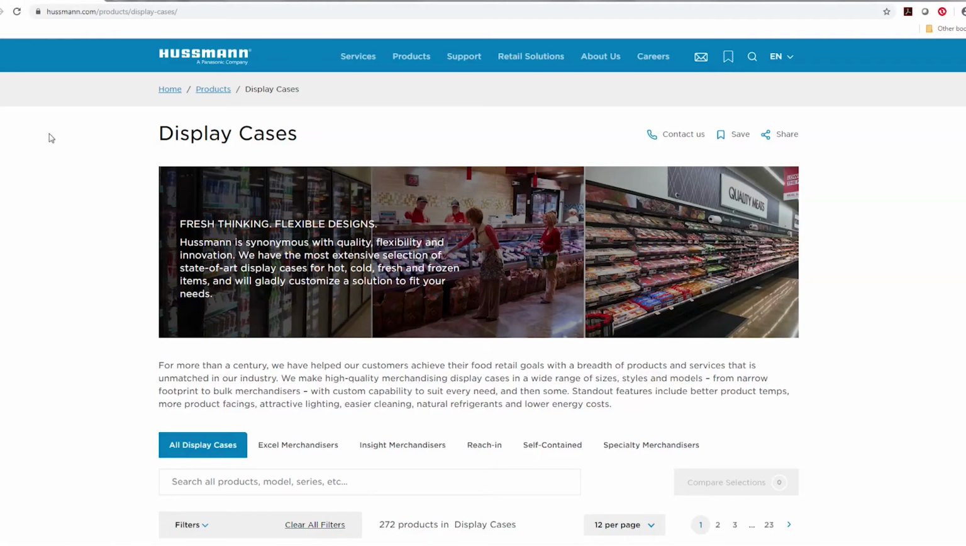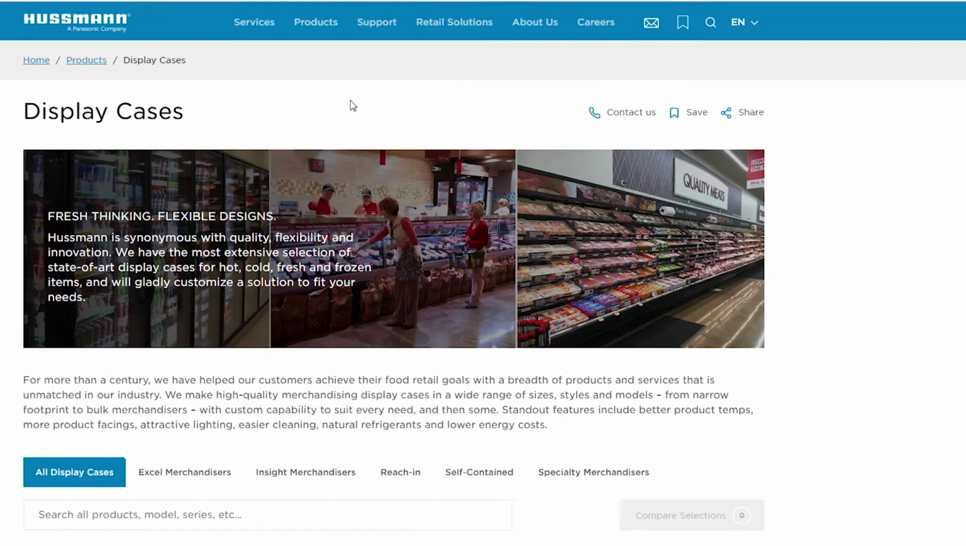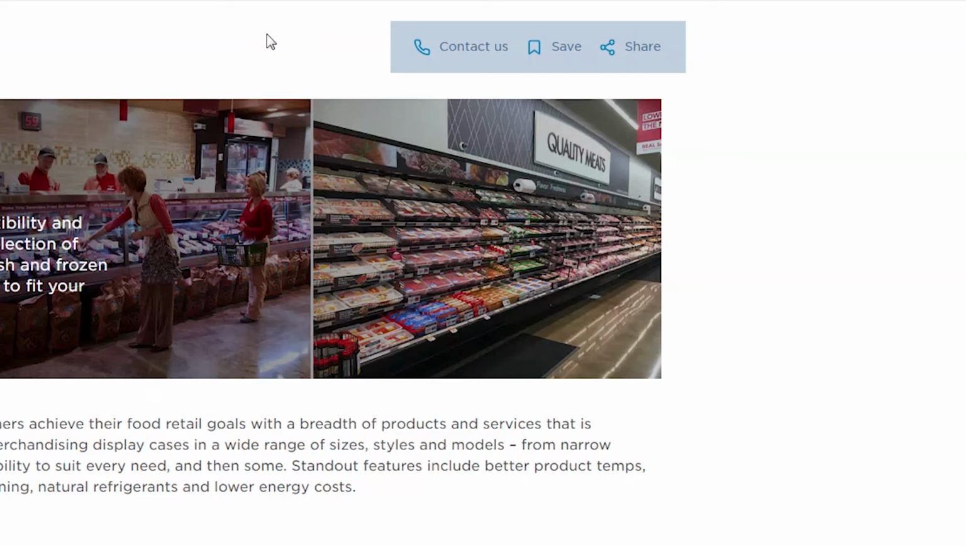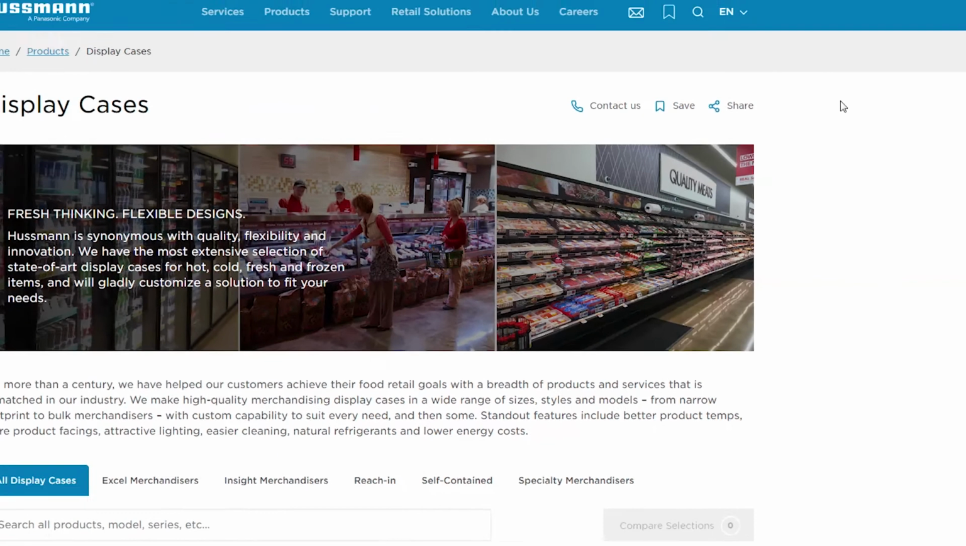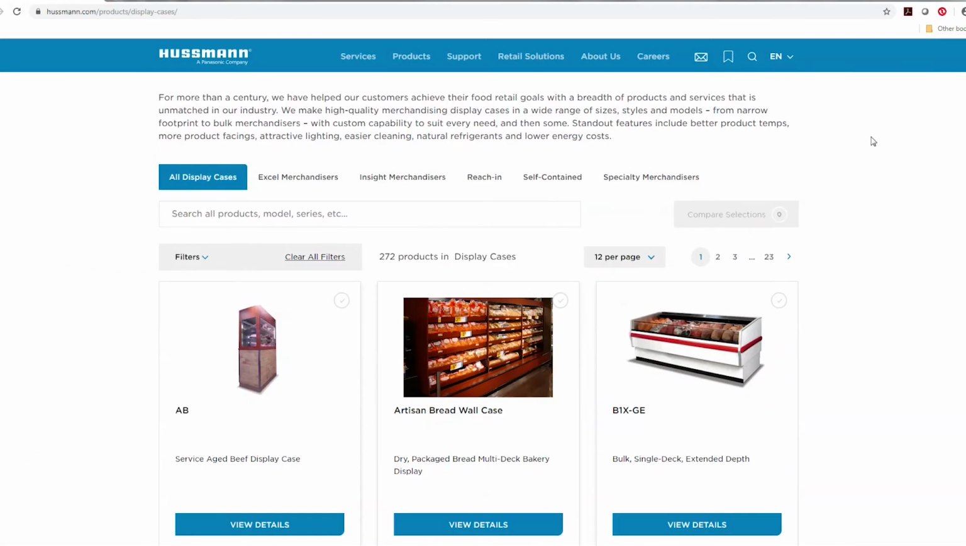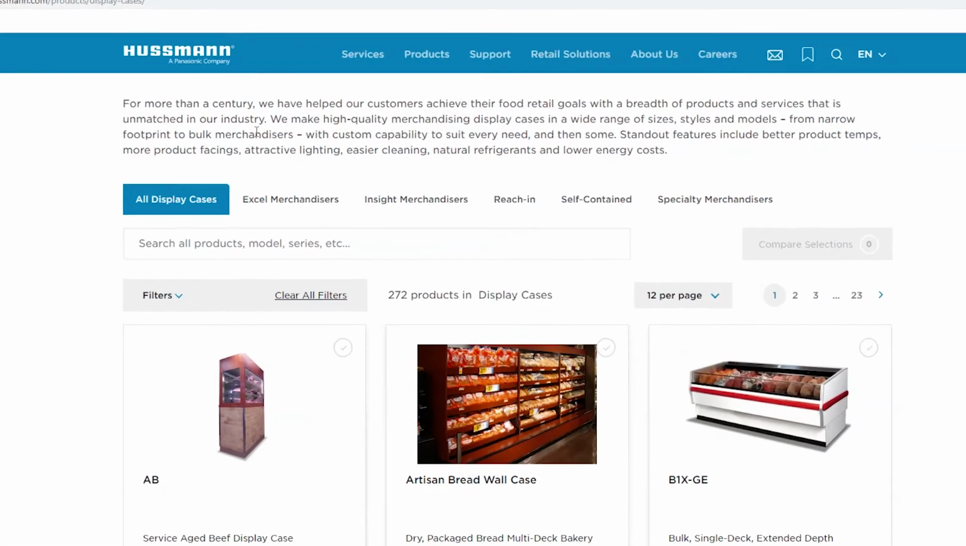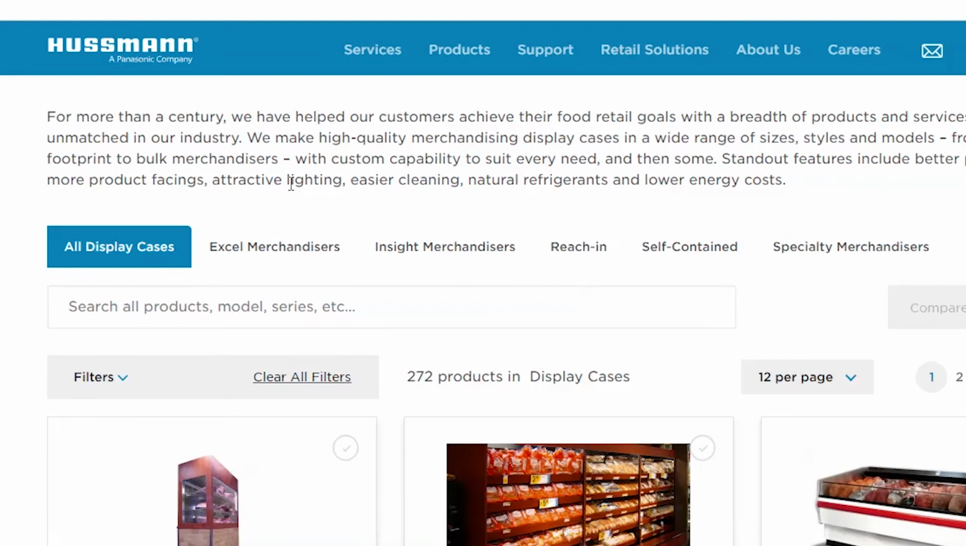Once we're on the Display Cases landing page, you'll notice a few action items to the right. There's the Contact Us button, the Save button, and the Share This Page button. Scrolling down, the next thing you'll see are 6 tabs with the 5 major display case types. First one being All Display Cases, Excel Merchandisers, Insight Merchandisers, Reach-In, Self-Contained, and Specialty Merchandisers.